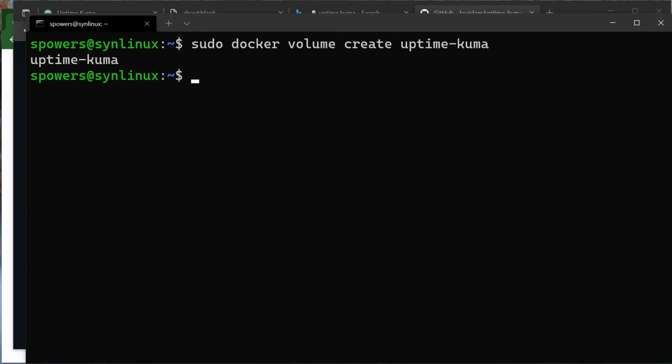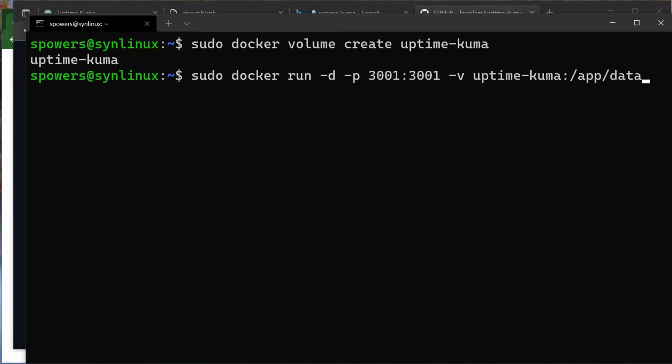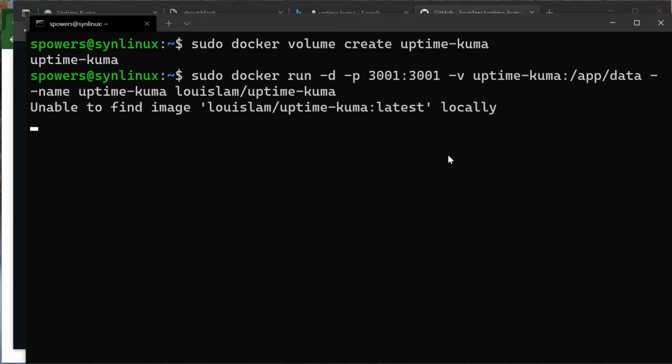So we've created the volume, and now we're going to spin up the Docker container. To do that, we're going to say sudo docker run -d. The port that it runs on is 3001, and that's not used on my Docker host here, so I'm going to use that same one. -v for volume, and it's named, so just uptime-kuma, the one that we just created, and we're going to map that to /app/data. This is all in the actual README file on the GitHub page. I'm going to name it uptime-kuma, and it's on Docker Hub under Lewis's repository, louislam/uptime-kuma. So that's all we need to do, and it will download and install and spin up our container.